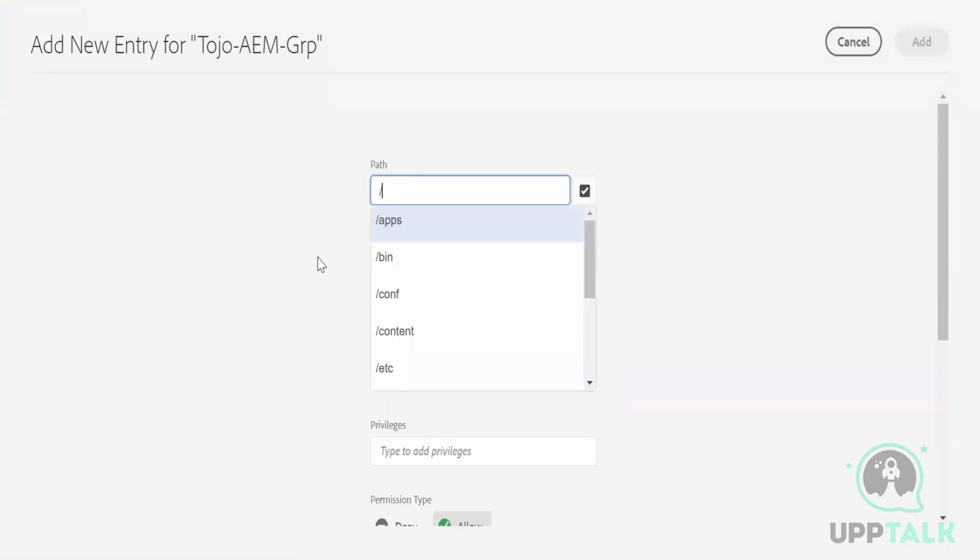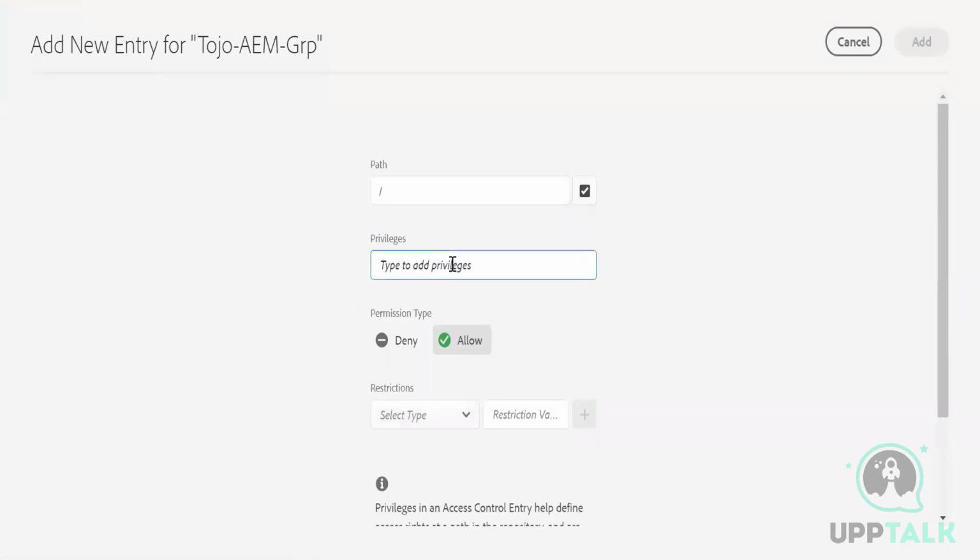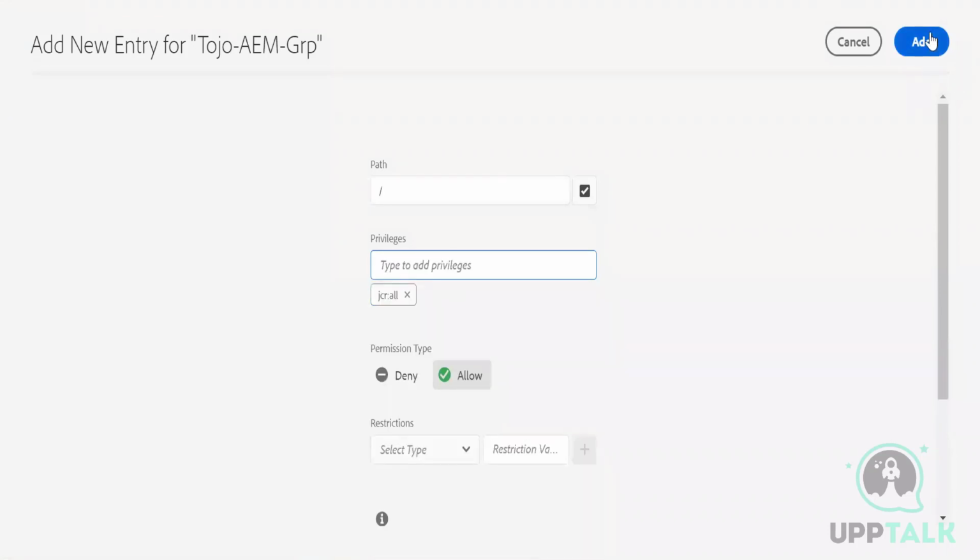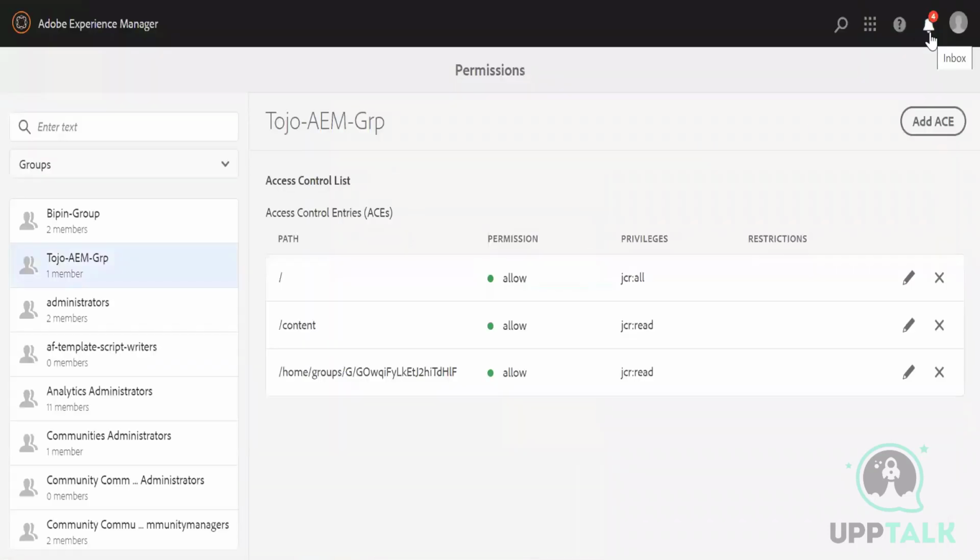Here, if you want to assign all the permissions, let's say from the root hierarchy, you will say slash. And if you want to assign all the permissions, just say JCR all. Now you have all the permissions. Similarly, if you want write permissions, you can give that also. There are a lot of different types of permissions.